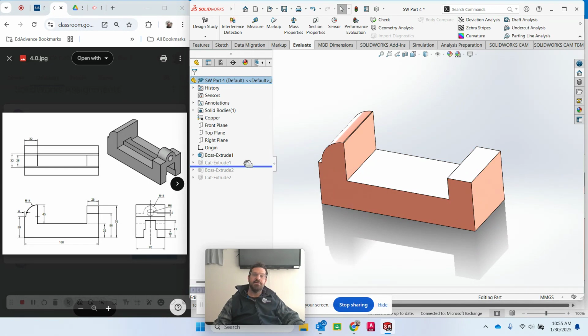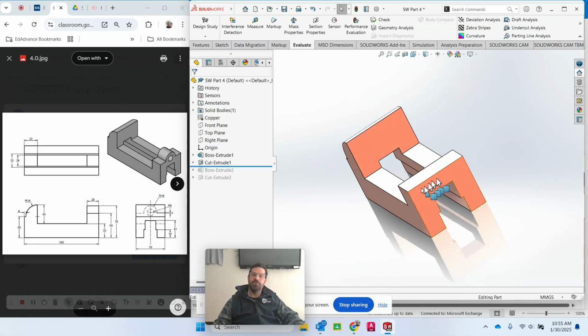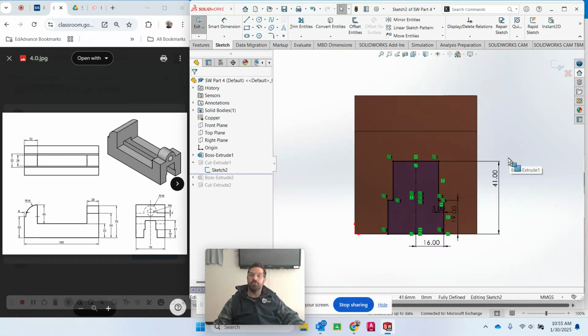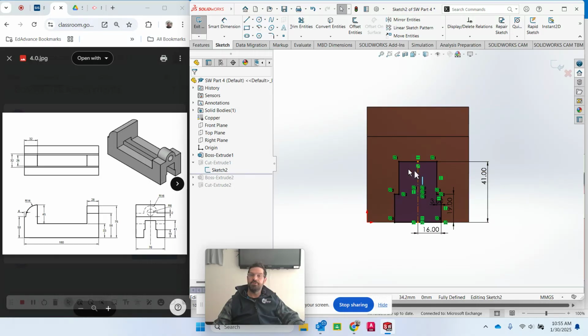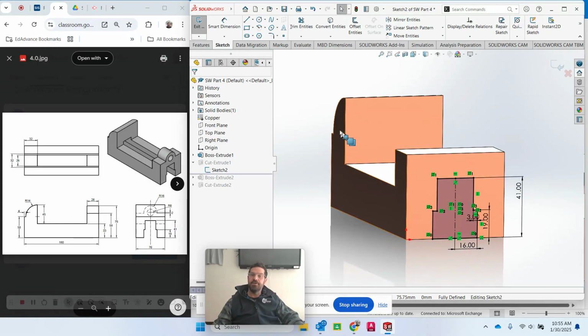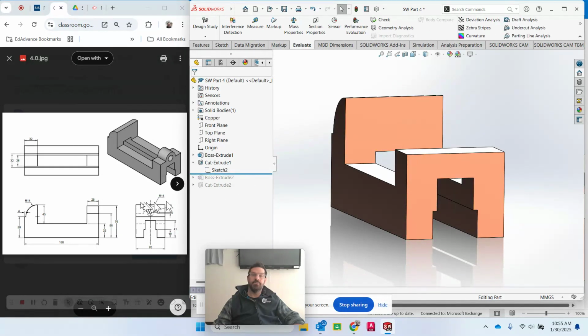Next thing I did was I went to this side, and I made a new shape, right? I made a new sketch on that plane, and I cut it out. My sketch was pretty simple. It's a little hard to see here. There we go. I made a little sketch, pretty simple, and just took that shape and cut it out all the way through.